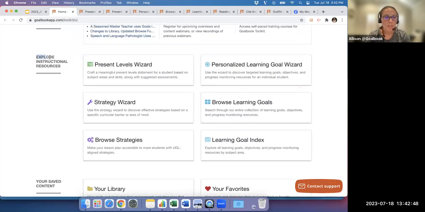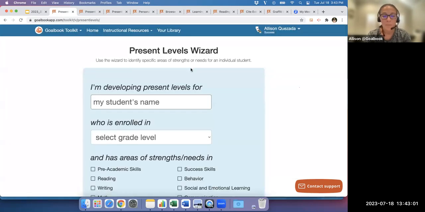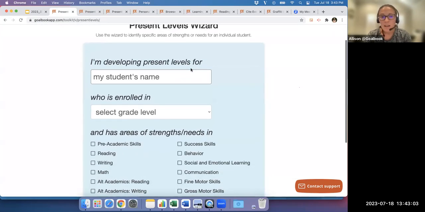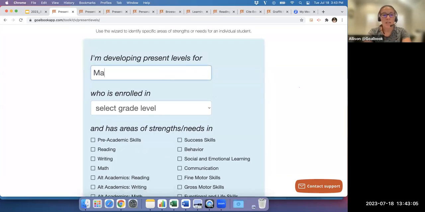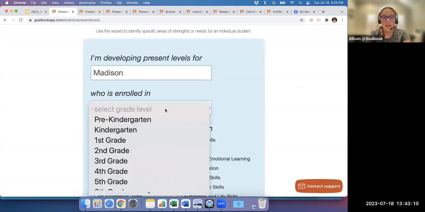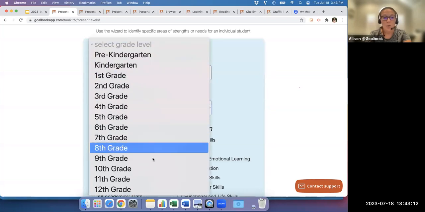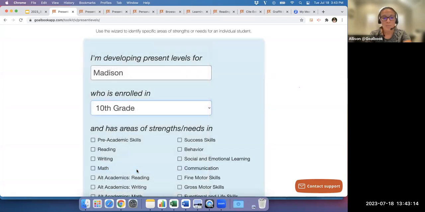Let's jump back up here to the middle, explore instructional resources, and I'm going to start us off by going into the present levels wizard to create a present levels statement for Madison. When I select the present levels wizard, I'm going to start by entering some student-specific information. Here is her name, and here is her enrolled grade level, which is 10th grade.